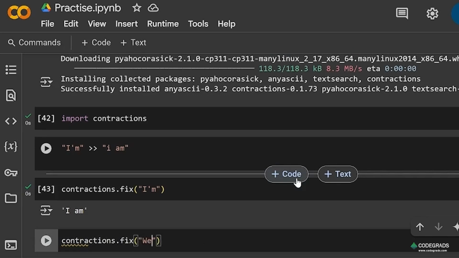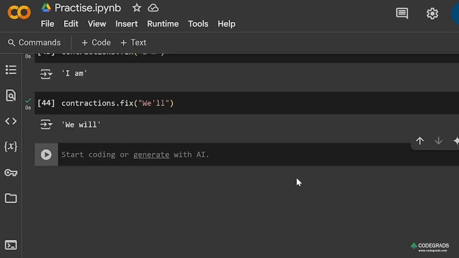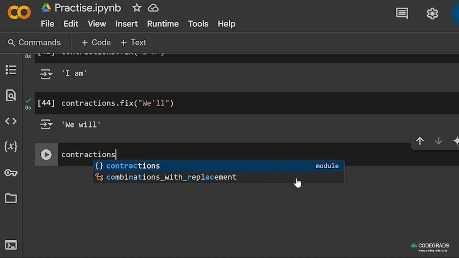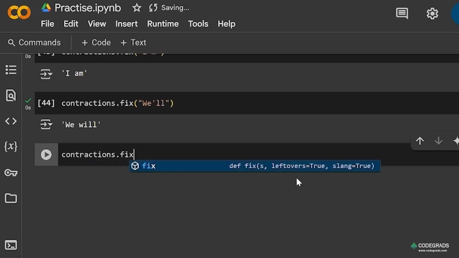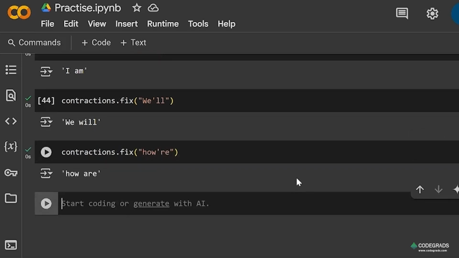We'll try another word here. We'll take another example. Okay, it is showing correctly. So this is the basic working of the contraction, and we can use it in our textual data to make our data simpler and remove mistakes from the data.